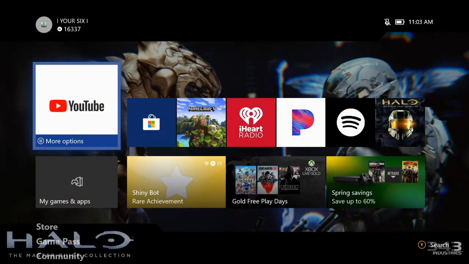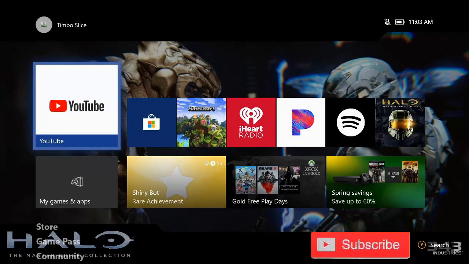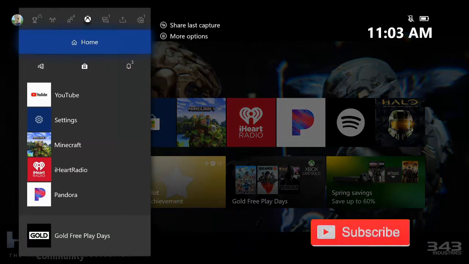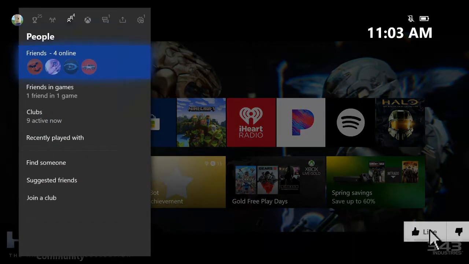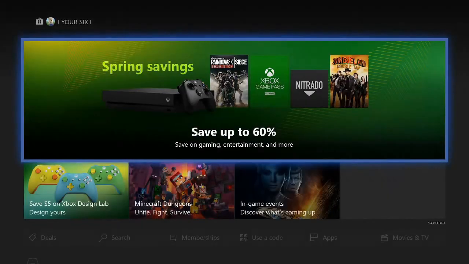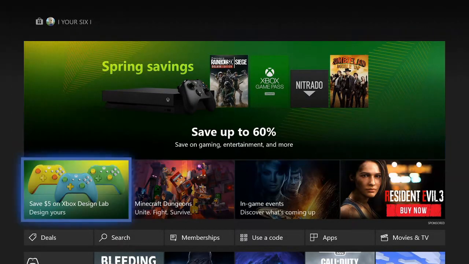So I'm on the home screen of the Xbox One. To get the YouTube application, it's very easy. Go ahead and press the Xbox button on your controller, and it's going to open up this side menu. Now, scroll down and go to Store. Select A on this. It's going to bring up the store. Then go down to Search.